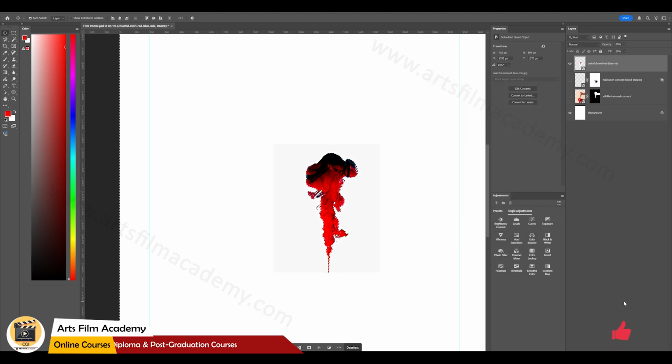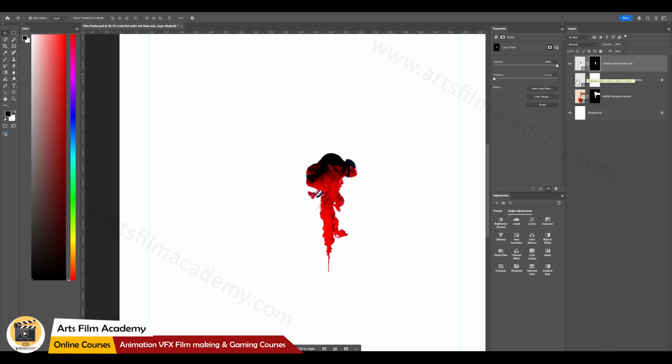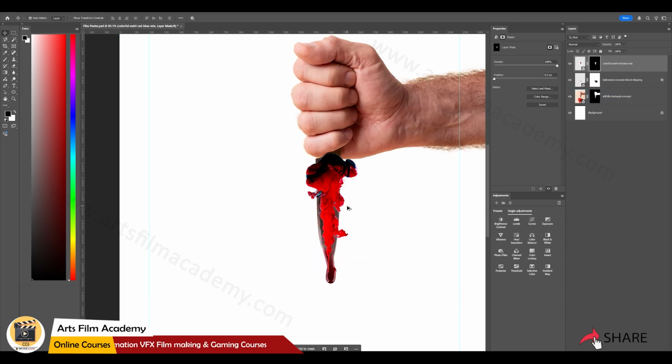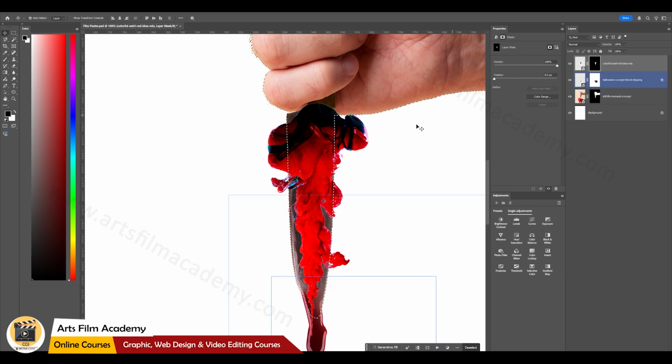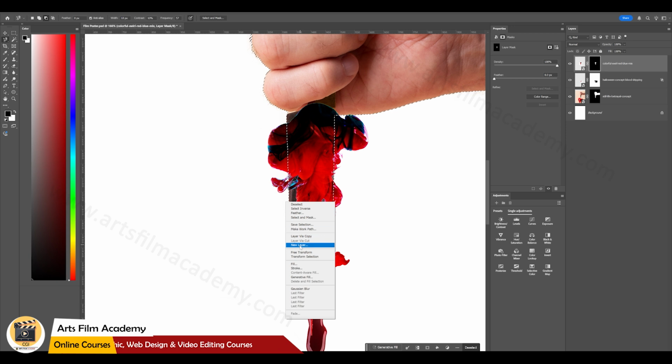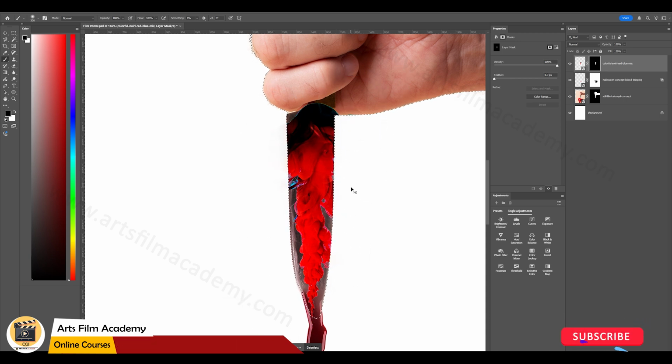Now the selection has happened. Click on the layer mask. Now press Ctrl I to invert the mask. So we have removed the white color. Now either you can make a clipping mask for the knife, or you can hold Ctrl and click on the layer mask of the knife. It will select like this. Then take the brush tool and erase the unwanted or outer part, because I want this blood only inside the knife.